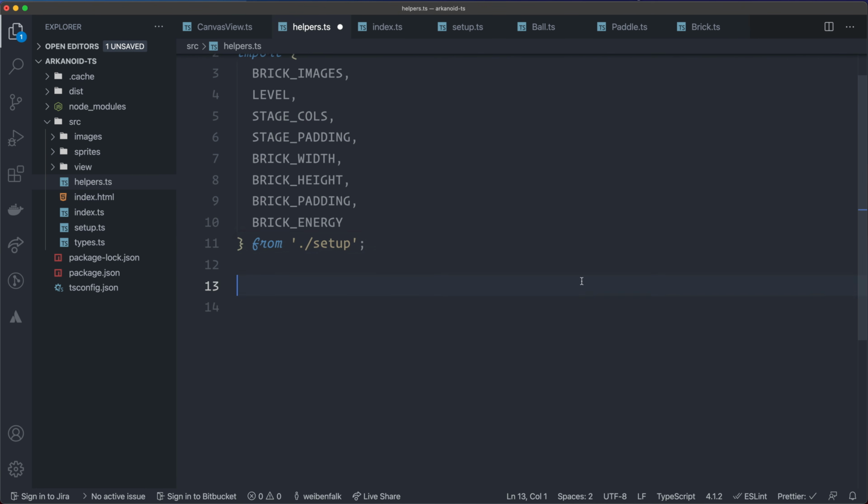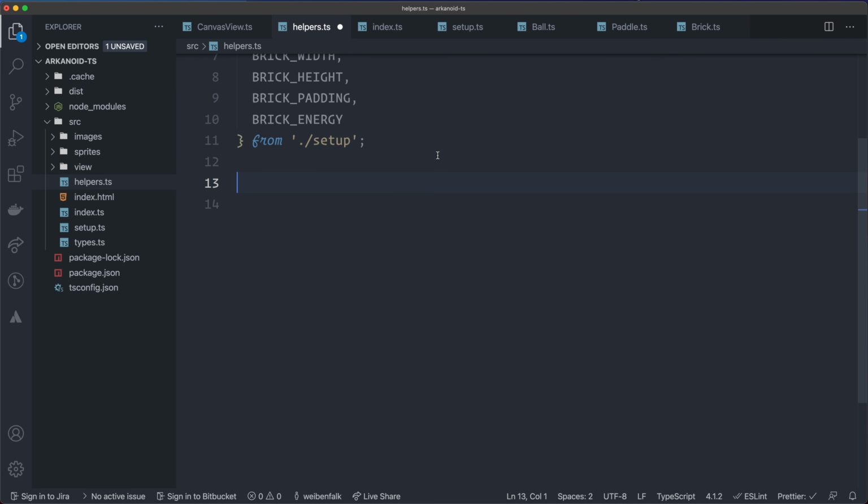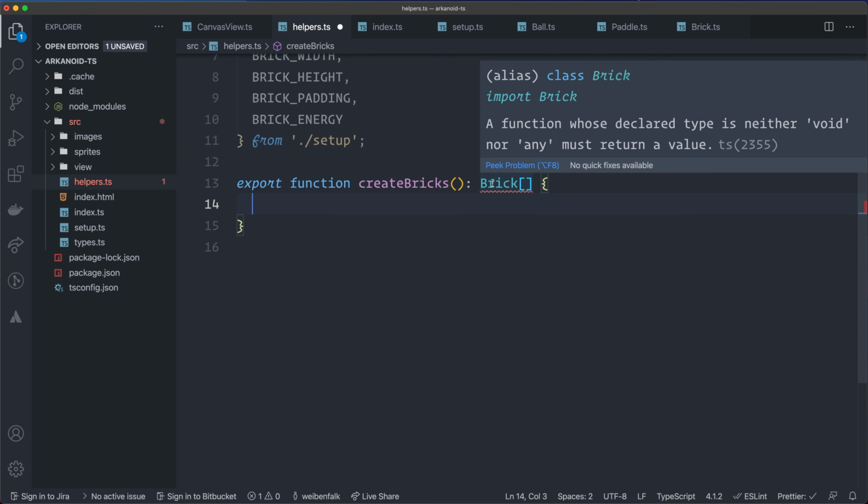And now we're going to create this little function that will create an array with all the bricks for us to use for the game. So we're going to export this function. We call it createBricks. We don't have any parameters to this one. It's going to return an array of bricks. So Brick and square brackets. And that will tell TypeScript that it will return an array where each element is going to be a Brick. And now you can see that it complains because we're not returning anything now. So this one is obviously going to be fixed when we return something.